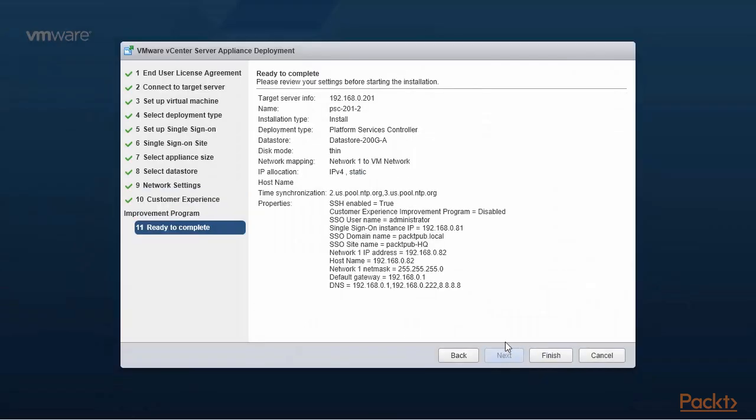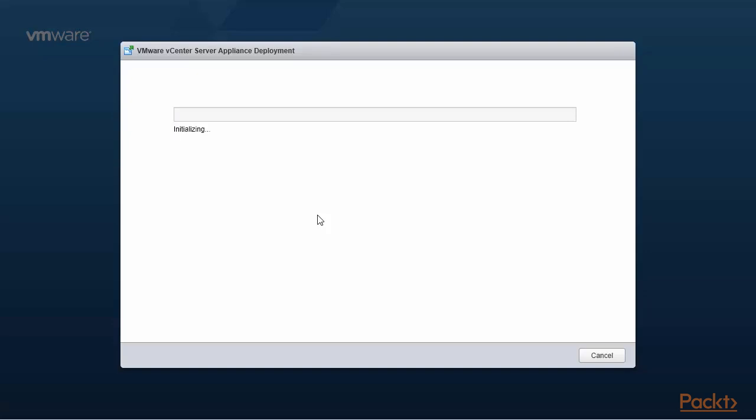We click next. So I'm installing a second deployment type, a platform services controller. Thin disk. The name is PSC201-2. The same server. In real life, like I said, you'll install it on a cluster, and there would be an anti-affinity between the two virtual machine setups, so they always run on different servers if at all possible. And the address is very critical. My single sign-on instance is 81, and the address of this instance is 82. Okay, I click finish, and it's going to take some time.